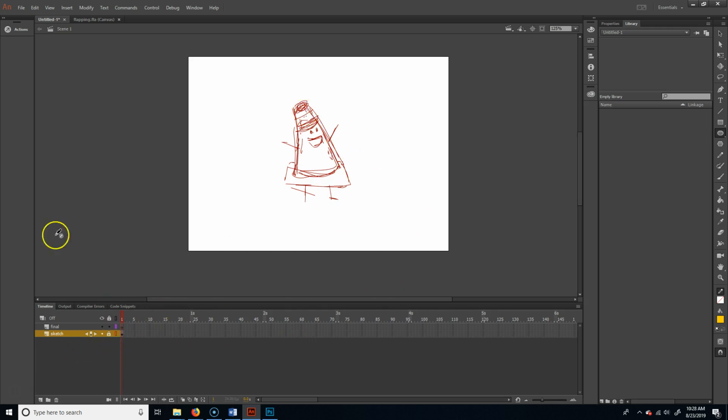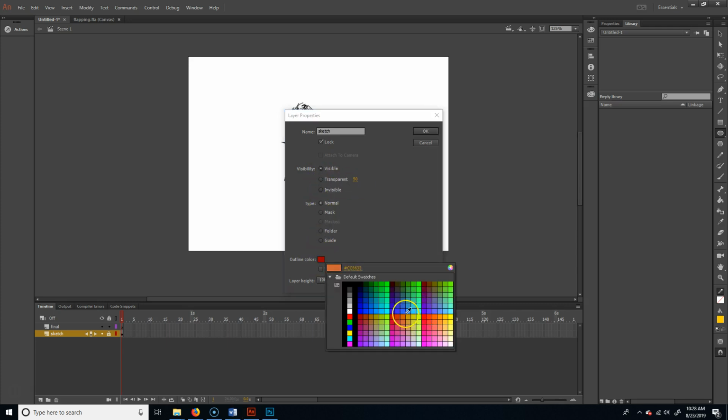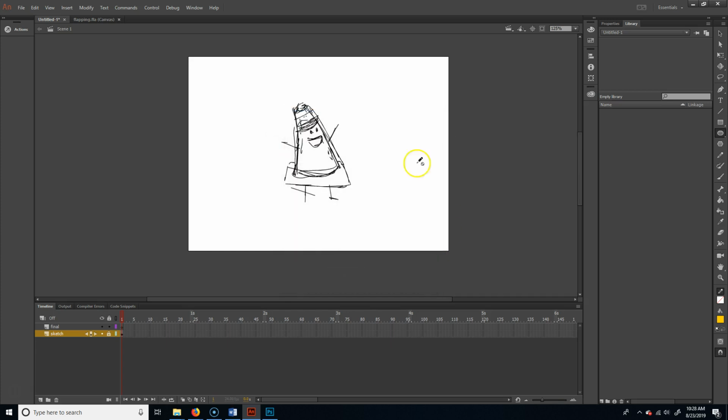Now, if I want to change the color, like I don't like the red, if you double click on it here, it'll pop open the layer properties. I think you might be able to right click too. Right click with layer properties. You can see visibility. We can turn it on. We can make it transparent. I can also change the outline color. So I'll click on this to get a different color. I'm going to do something that's a little bit less hard to see, and we'll hit OK. And I'll do that. And now you can see it's a little bit easier to be in the background.